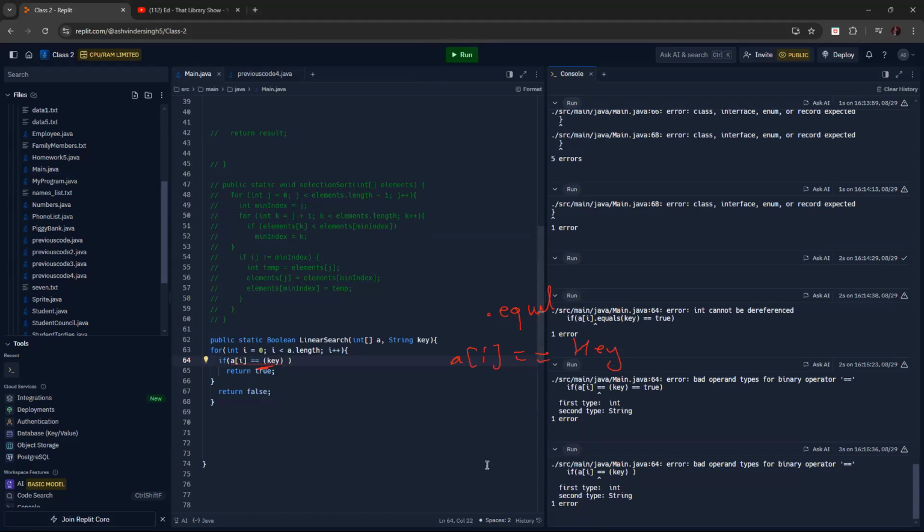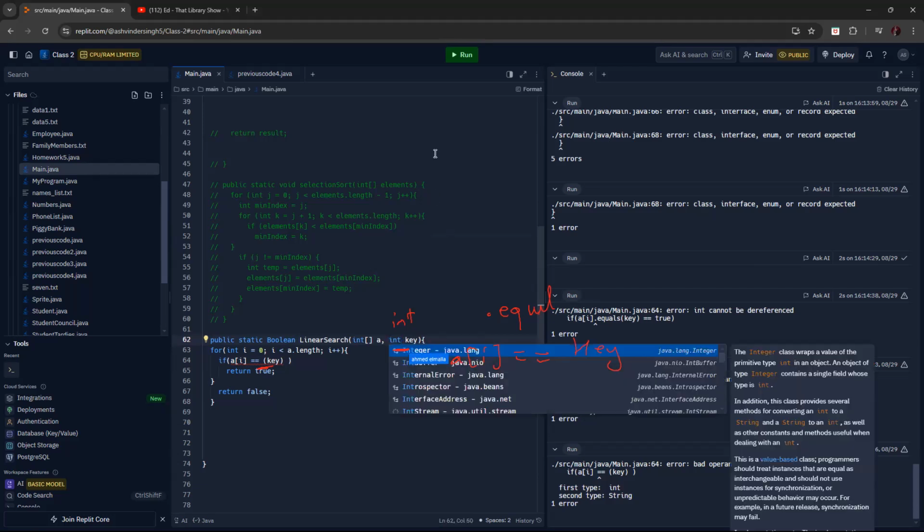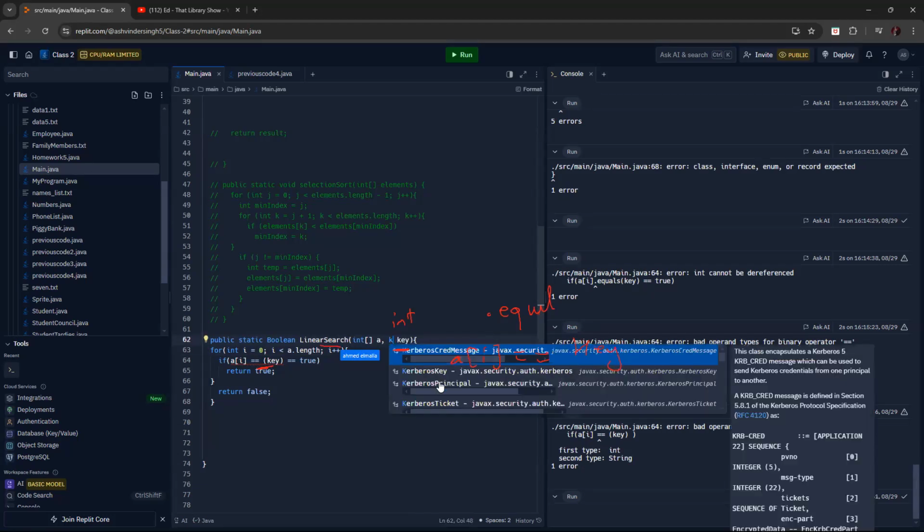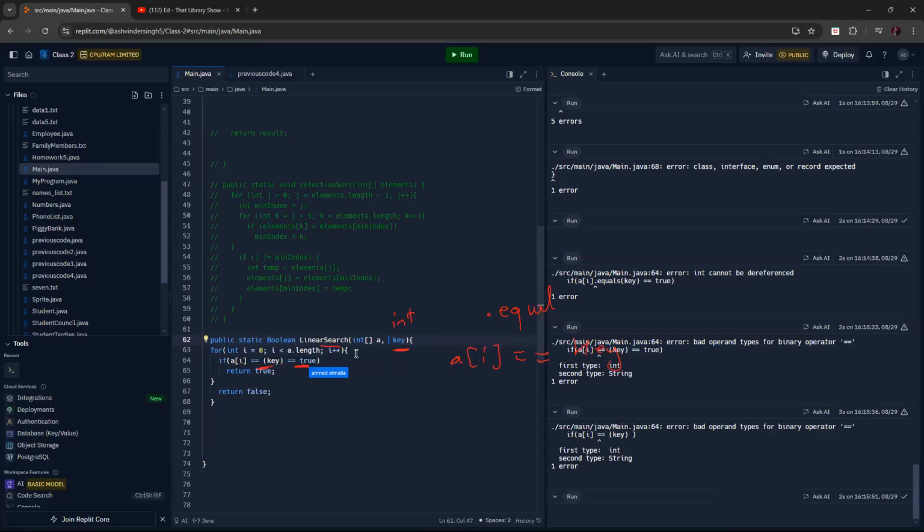Okay, but still, the second type is string, so the key must be an integer also. You cannot search for a string inside the key. Okay, you will see no error. It means you need to call it. Wait, please, you are putting true again here.